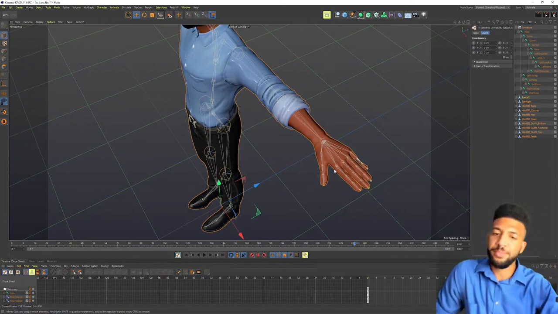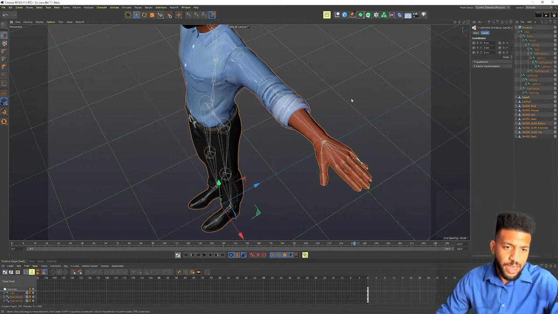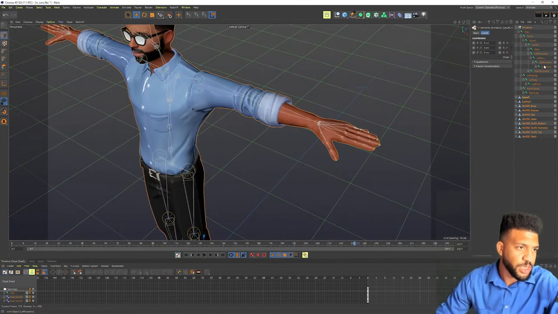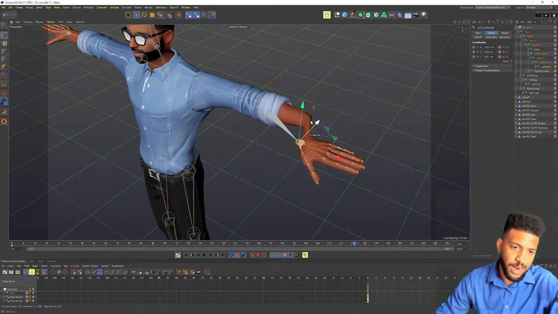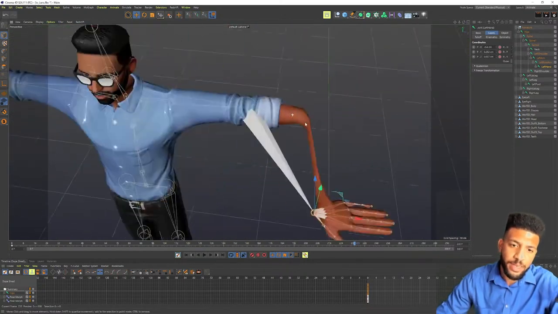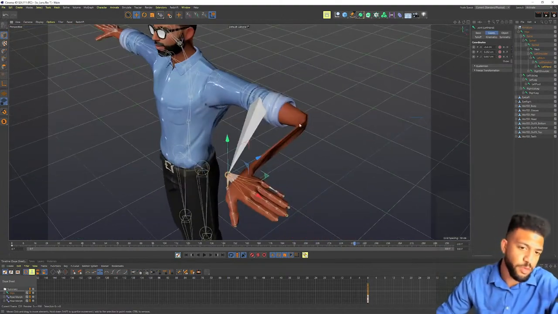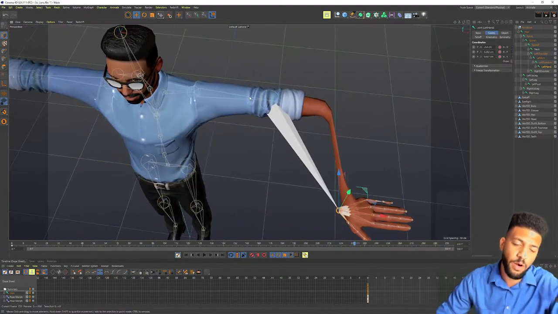Okay, so right now, let's say I wanted to change the position of the hand. What I was just saying is if I grab the left hand as it is and I try to move it, what's happening is it is moving the hand, but it doesn't look right because we're not moving the forearm and it's not moving the upper arm.